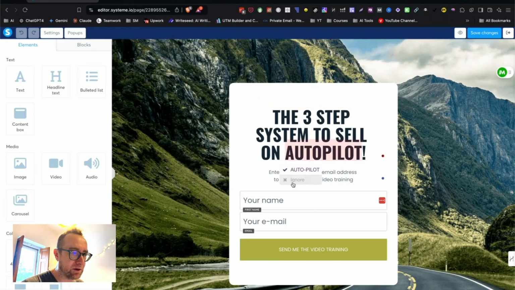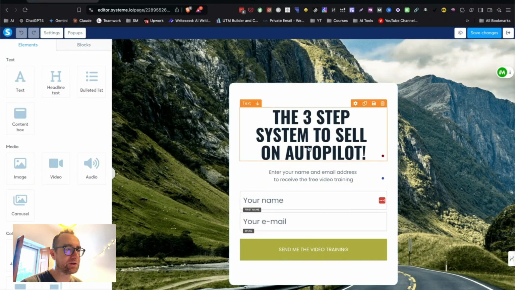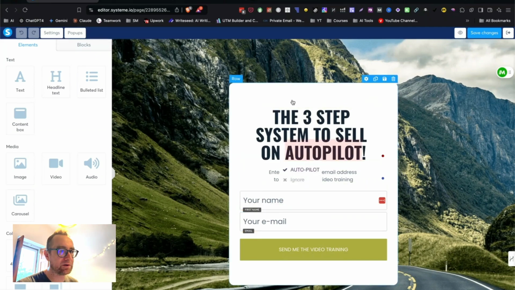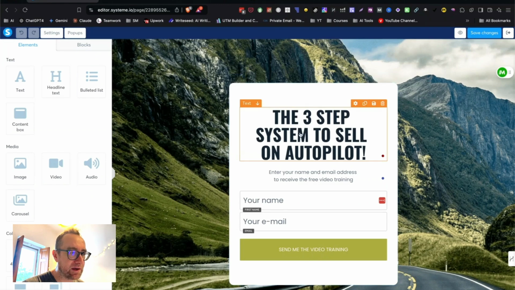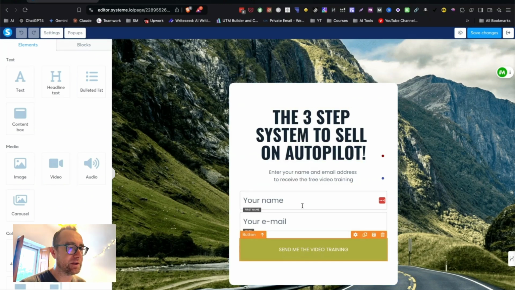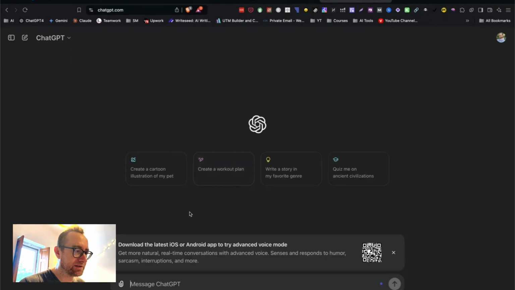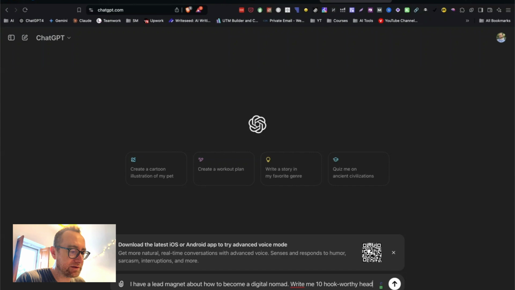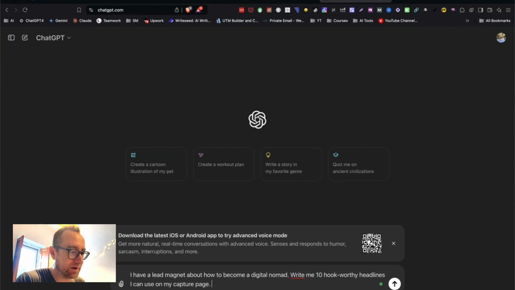We got a headline here. We have a subheadline here, and we have some fields here. And you'll see that as I go up here, when it's blue around here, that's something you can drag. And when you're in the orange, that's where you're going to be editing the text. The first thing that we're going to do is let's ask ChatGPT: I have a lead magnet about how to digital nomad. 10 hook worthy headlines I can use on my page.